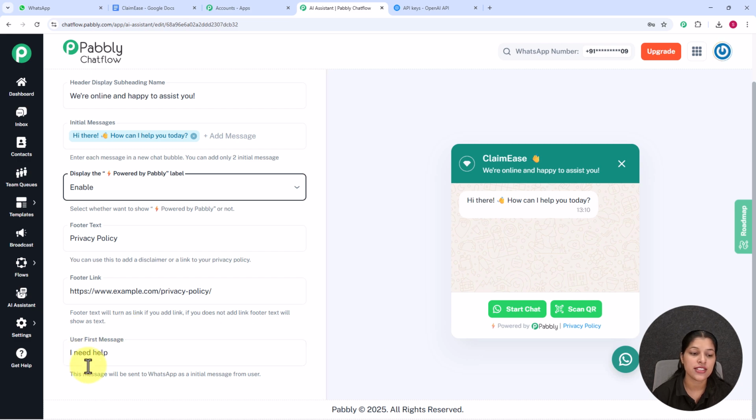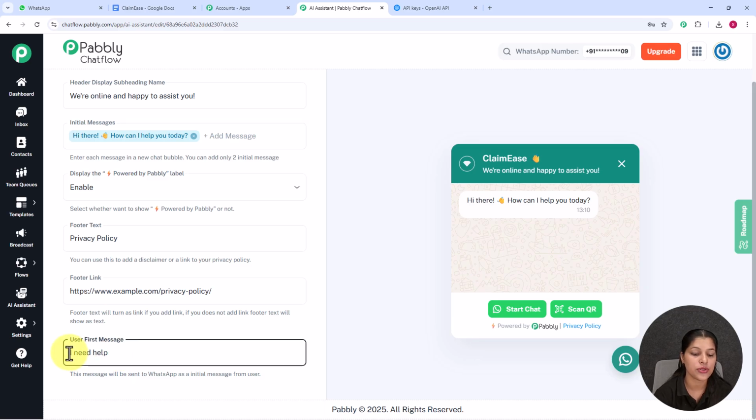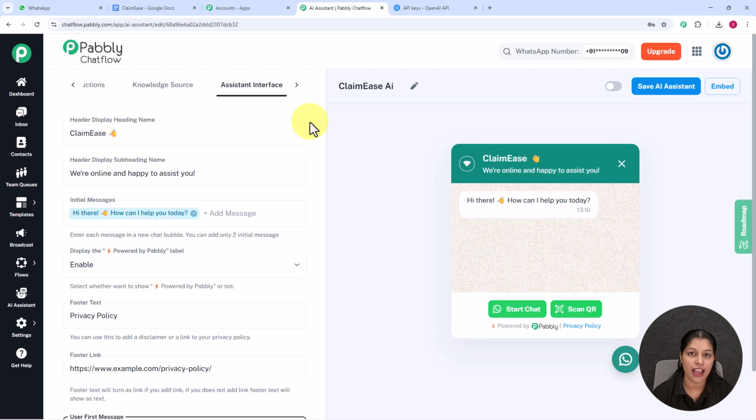And afterwards, we are getting the option for user's first message, and we are already getting a user's first message, that is "I need help", but I am going to convert it to "hey I need help". And this user's first message is the message which will be displayed in WhatsApp as an initial message from the user's side. So here we are done with the user's first message also, and by this we have just completed the assistant interface. Now let's provide styling to our AI assistant.